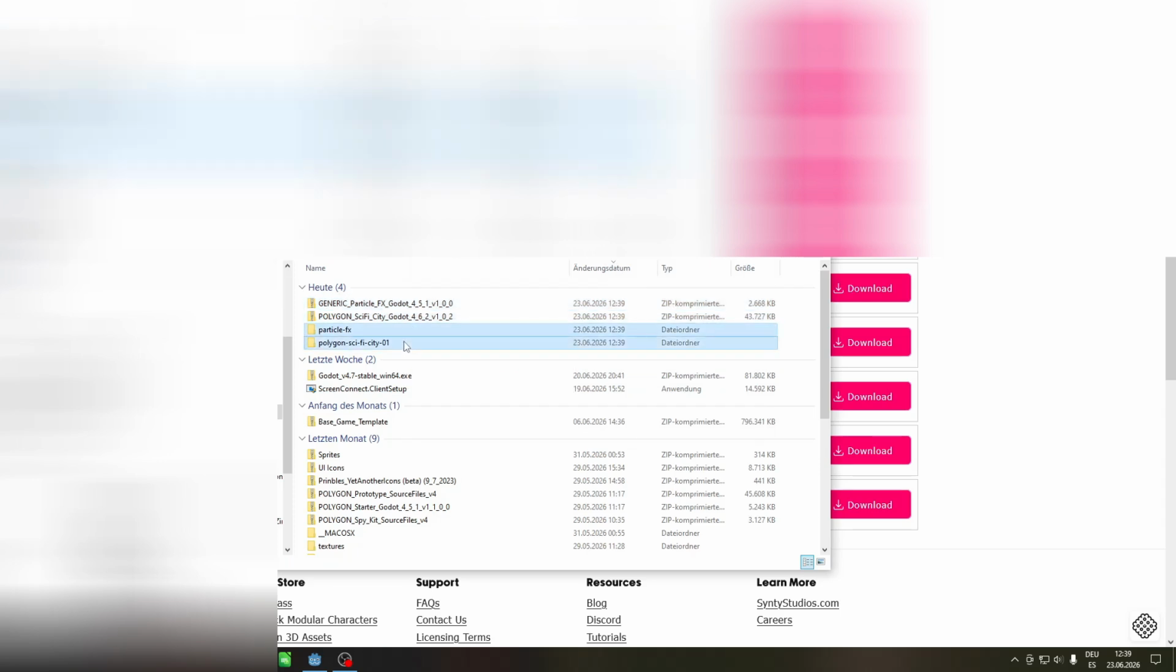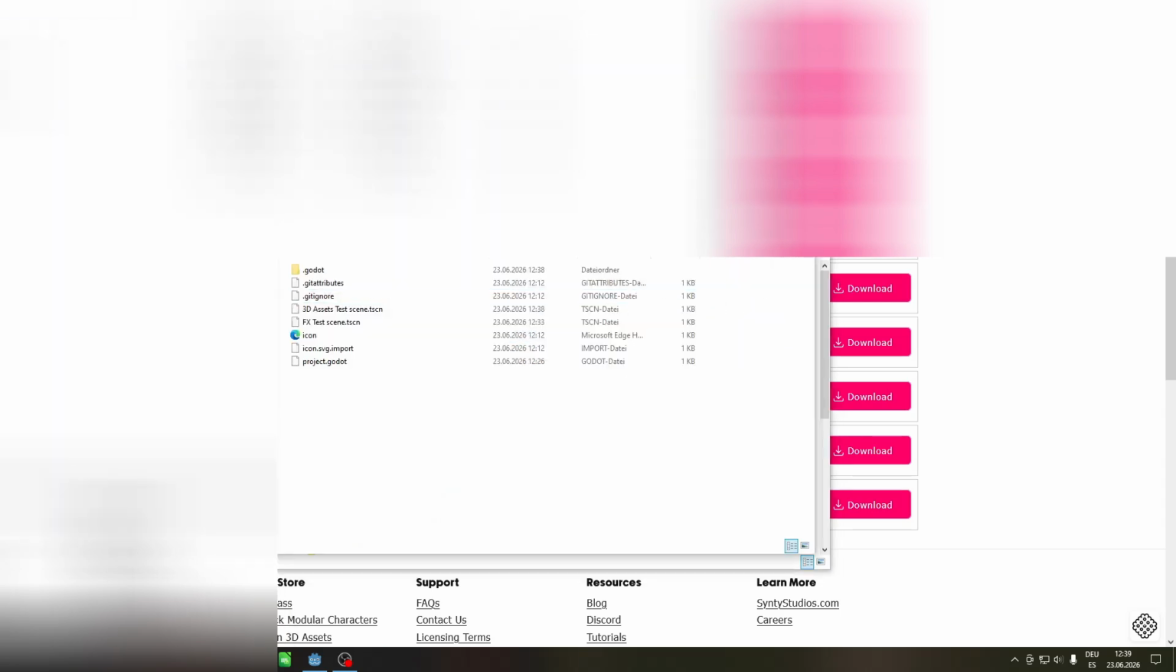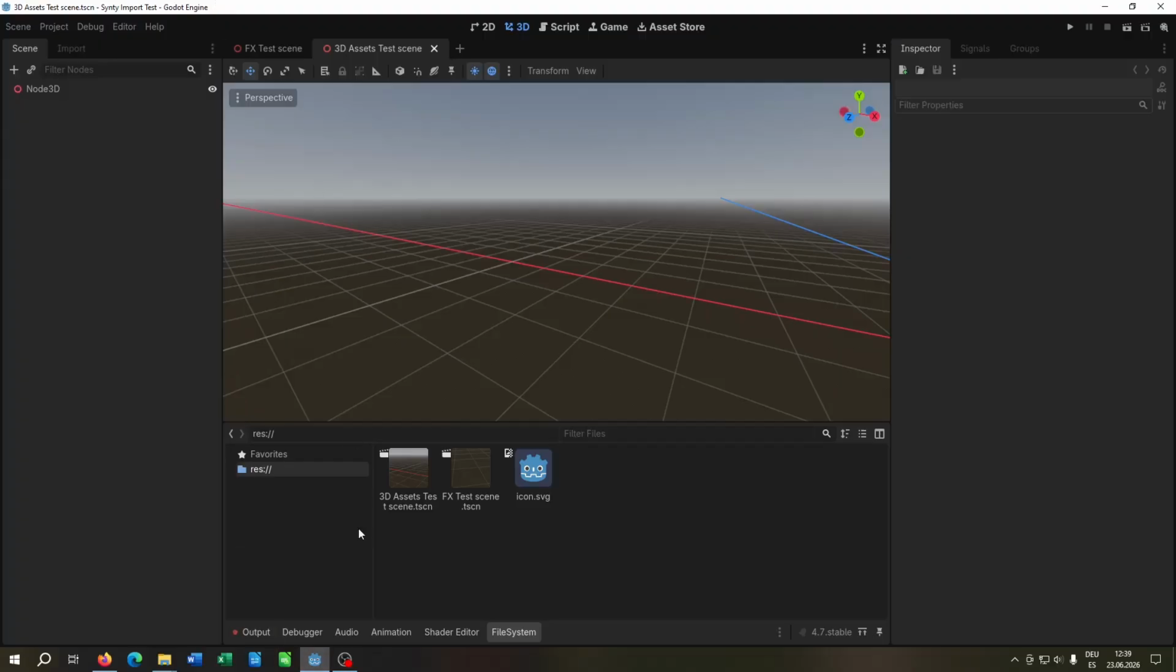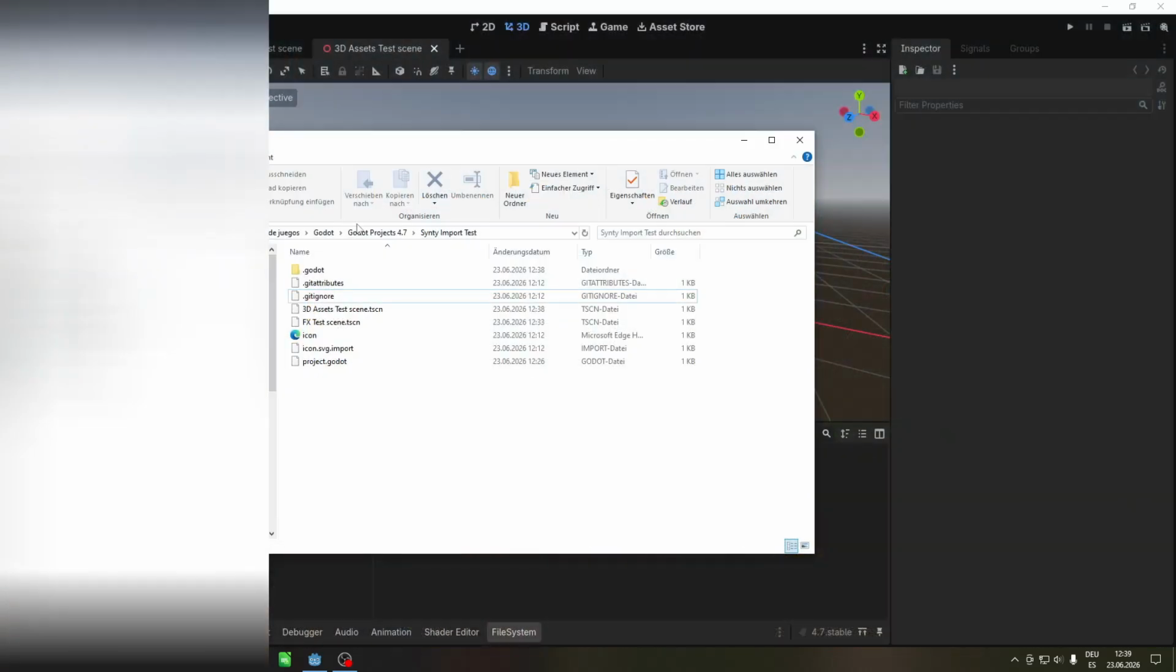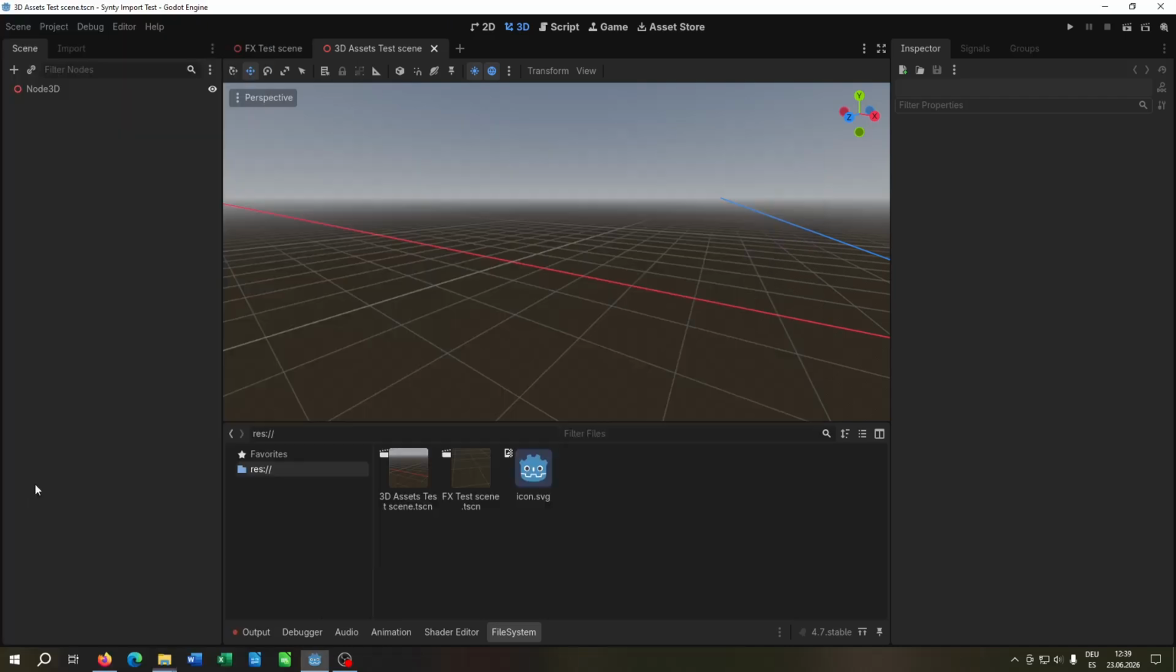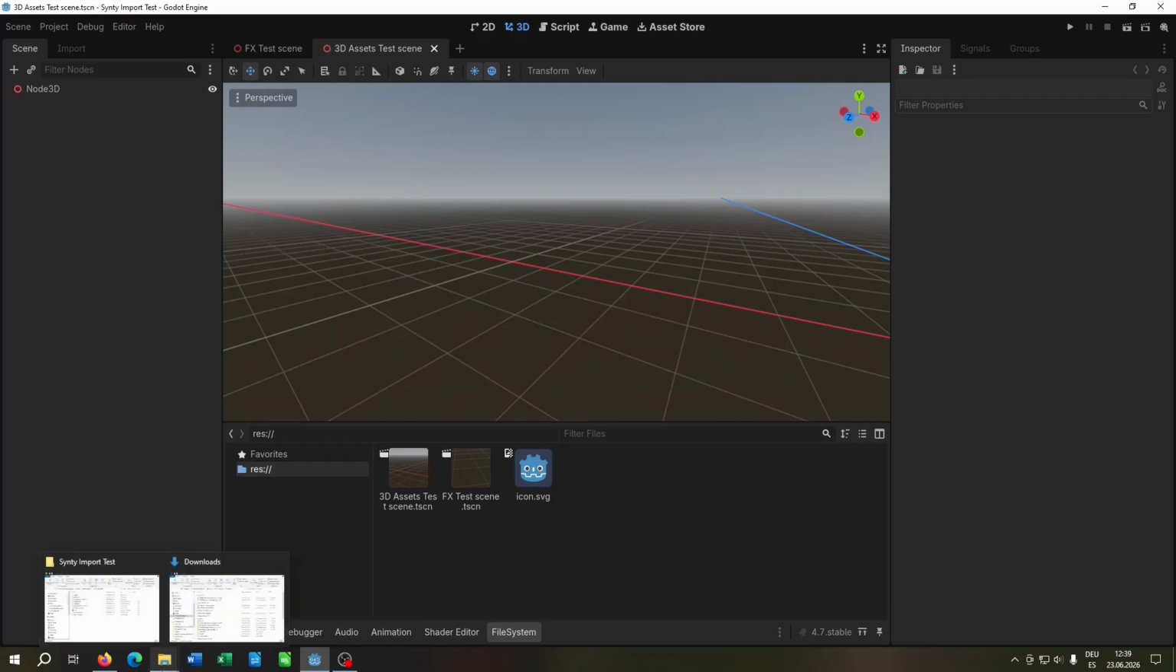All right, now I'm going to move these into the project I've prepared. I've already set one up. I'm in my file manager within the Godot project I've set up for this purpose. And now if I just move the files into the project like this, they won't actually properly show in my Godot file system.